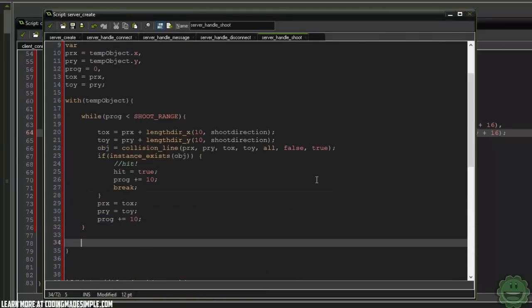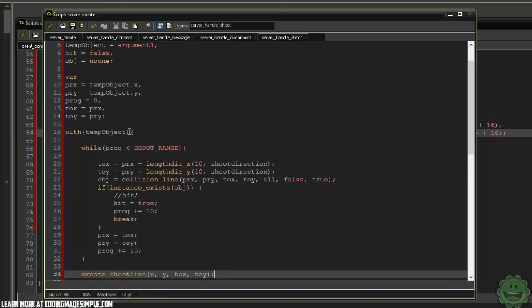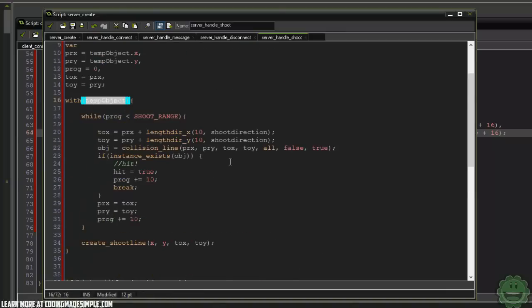All right. So in our server handle shoot, we want to just always create this line on the server so we can visually see it on the server, because again, the server is doing the collision detection. So we could say create_shoot_line, and here we could just say x, y, hit x, and hit y. And we can do x and y because we're in our with temp object script here.